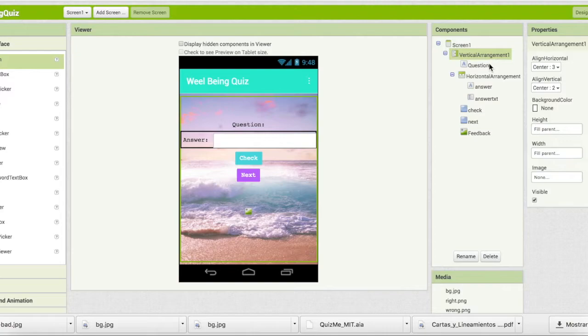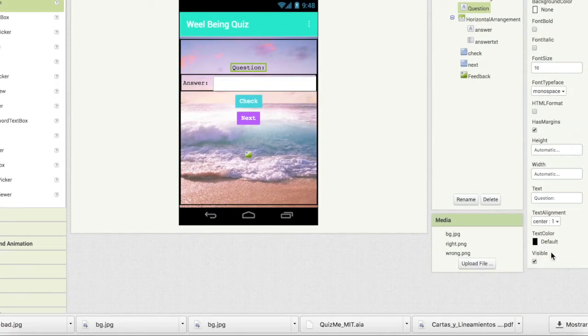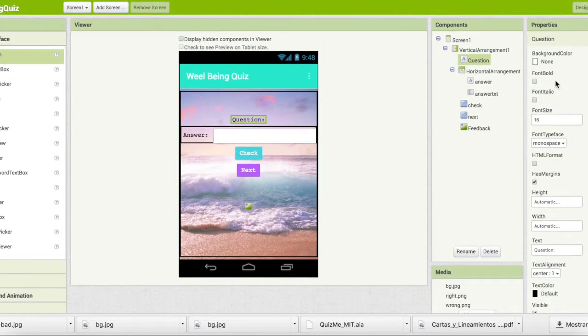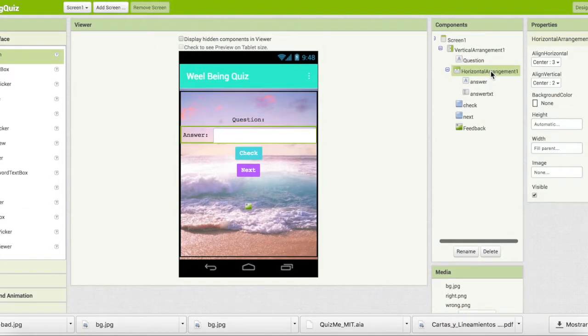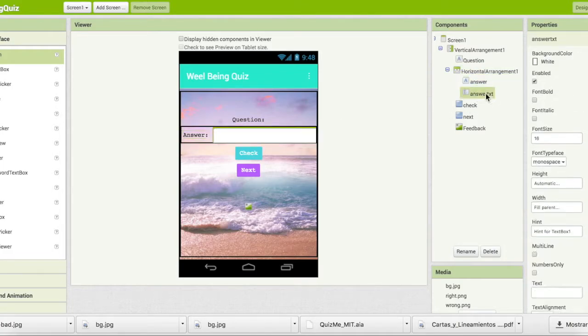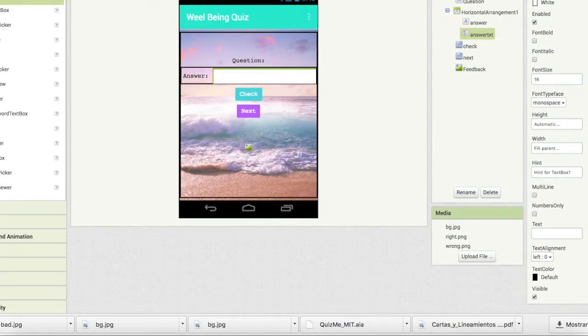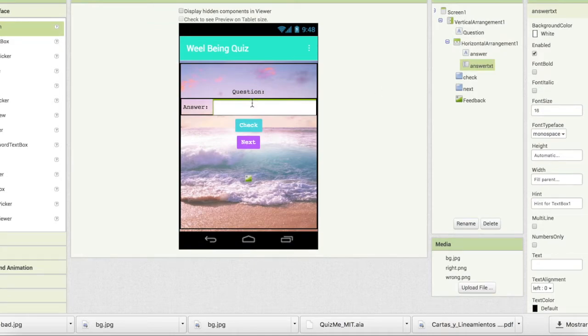Then inside the vertical arrangement, I have the question, which I already changed all the settings for. Then I have a horizontal arrangement with two elements, the answer label and the answer text. Now it's very important that you change the settings the way you want the answer that the user types to look.